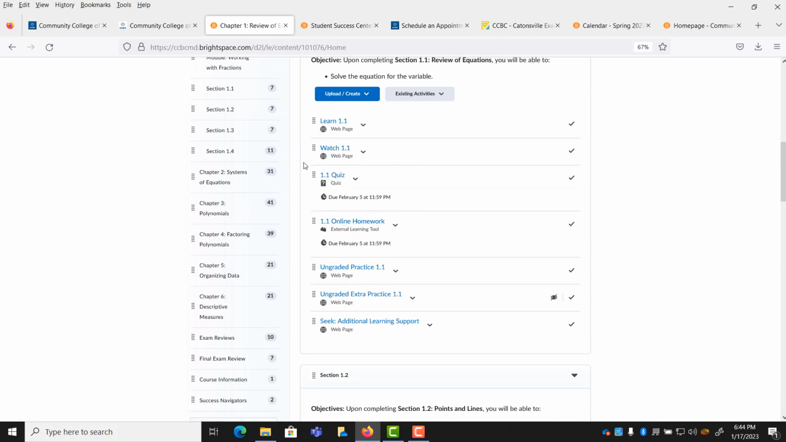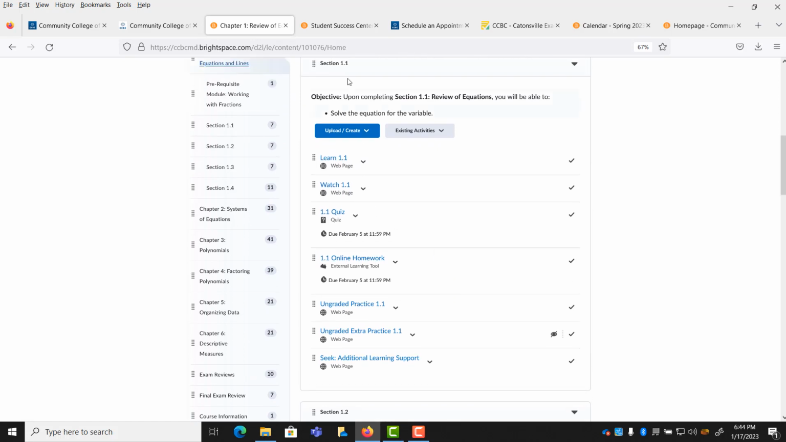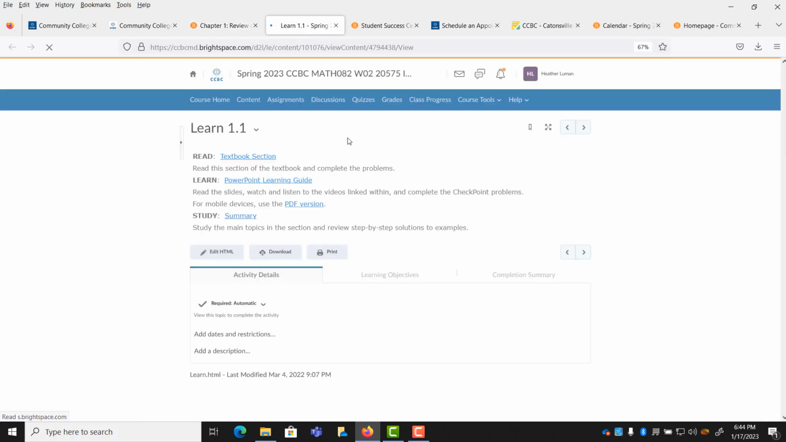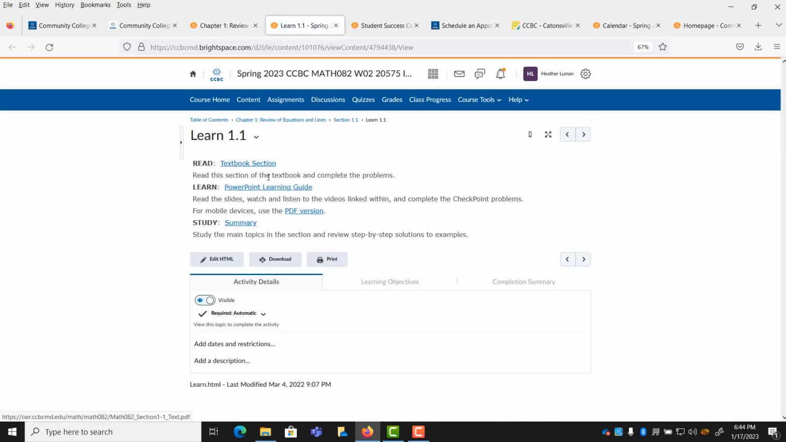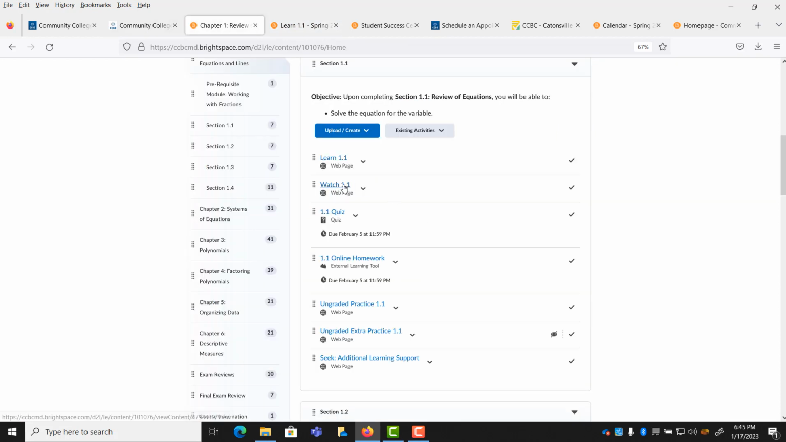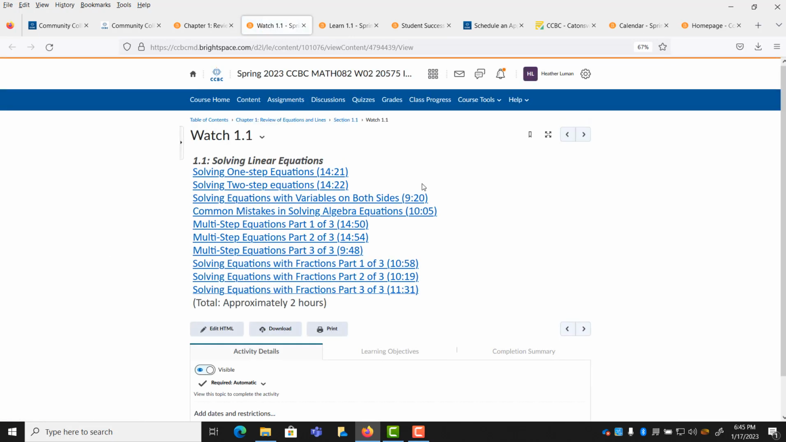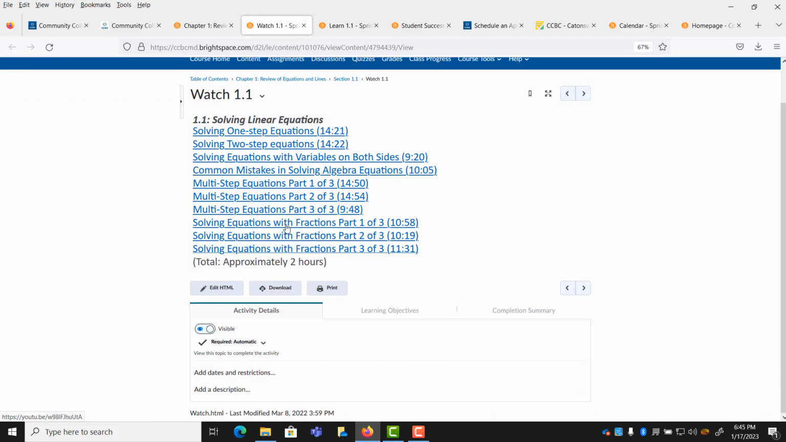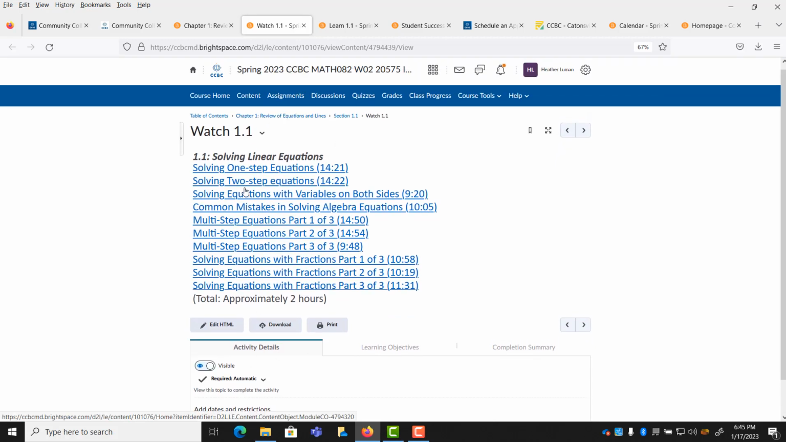Okay, so let's look at, for example, section 1.1. Each section has a learn and a watch. The learn, I believe, if I'm not mistaken, is the textbook. So you have a textbook or you can look at the PowerPoint. You're welcome to do that. For me personally, I like watching videos. I'd rather watch cat videos than math videos, but hey, a video is a video. These are all videos that I myself have actually created. So this is me teaching, not just some random person on the internet, okay?